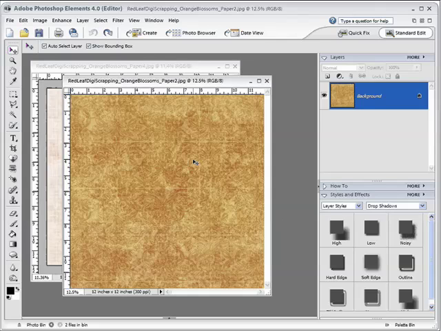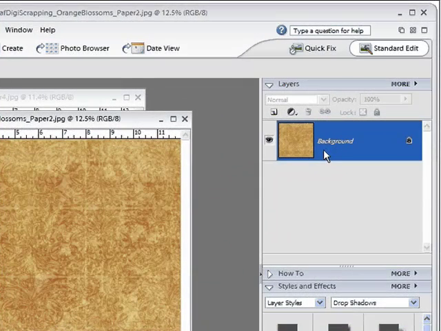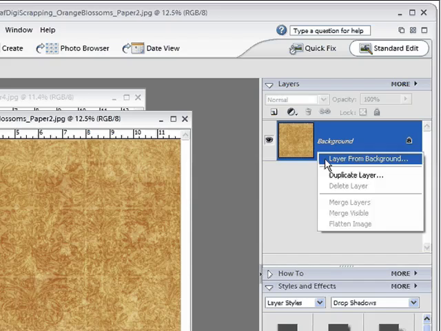Now the first step is to make sure this paper is showing up as a regular layer in the layers palette rather than as a background layer, which is how mine is showing up right now. And you'll notice on the right hand side there's a little lock icon which indicates that the layer can't be moved around.